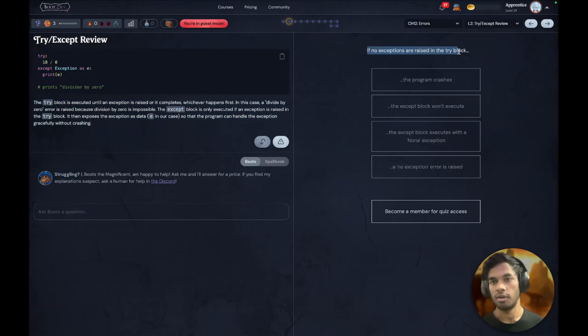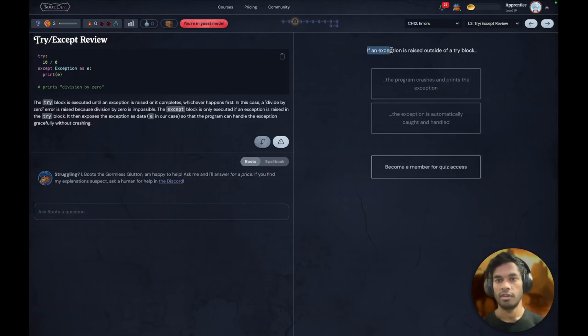If no exceptions are raised in the try block, the program just goes on, and the except block won't execute. If an exception is raised outside of the try block, it stops the program. The program crashes and prints the exception. The exception is automatically caught. Nope, the first one.